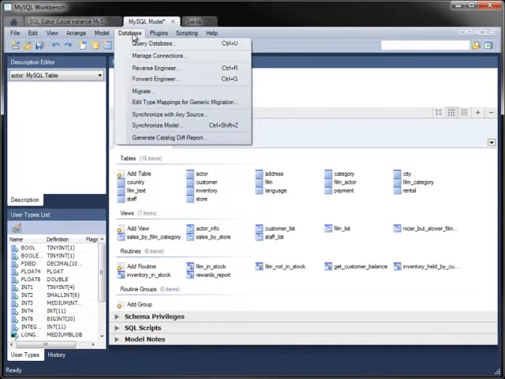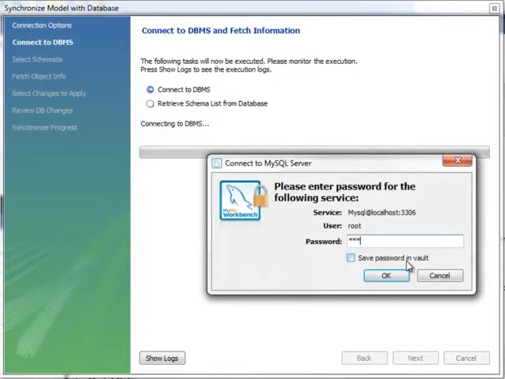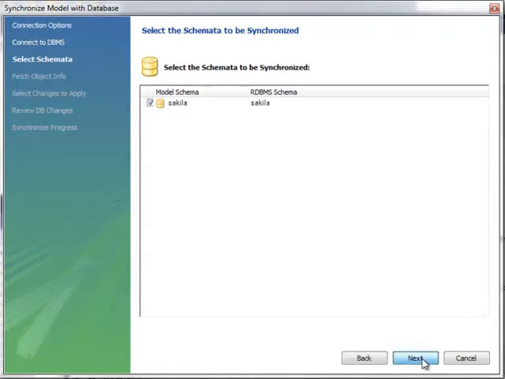Because this model was reverse engineered from an existing database, you can synchronize with that database to make any changes you've made to the model apply to the underlying database. As before, choose the connection to use and enter the password if required.